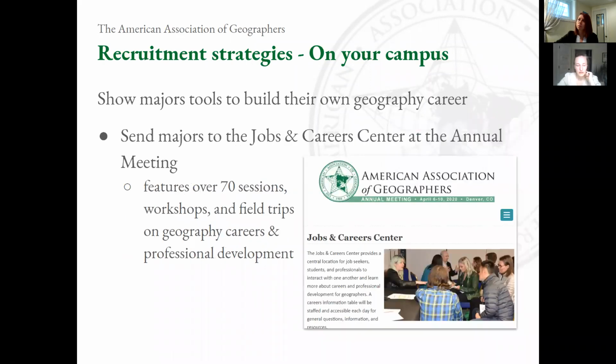You can also send your majors to our Jobs and Careers Center during the annual meeting. Each year we offer mentoring sessions, resume building workshops, and so forth. Well, at least we hope we'll be able to have those workshops in person again, but we offered some of them virtually.